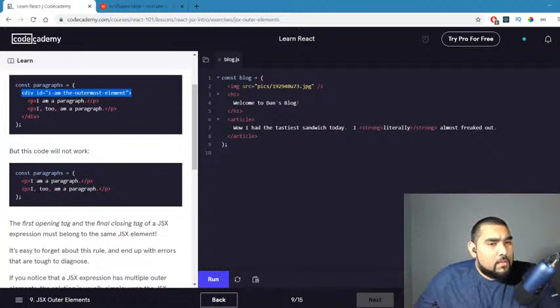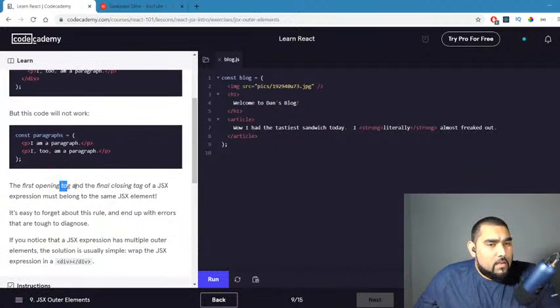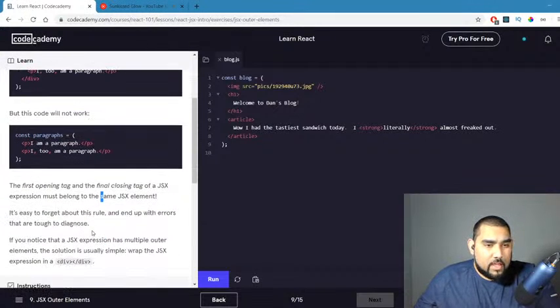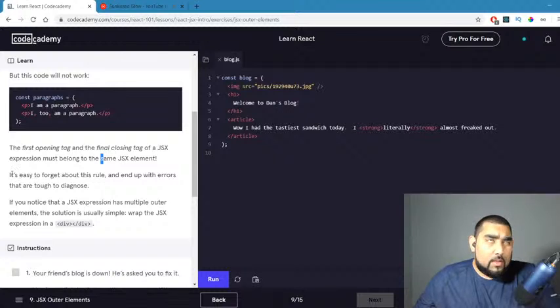Const paragraphs equal. Why will it not work? Because there's no div in the front. First opening tag and final must belong to the same JSX. Okay. So that's why you wrap it in the div. Got it. Well, that's almost like HTML. You would wrap everything inside of a container for the page.